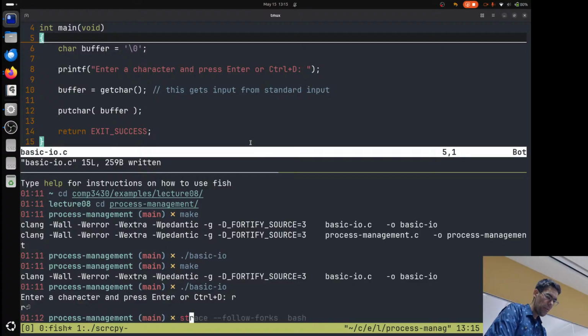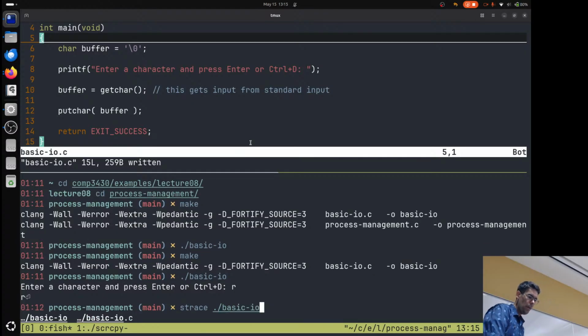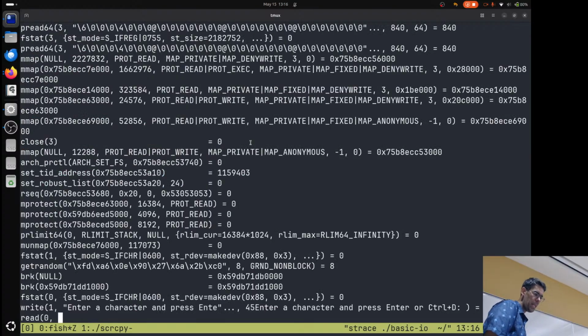I'm going to run strace, and I'm going to say strace ./basic_io. And when I run this, what we're going to see is all of the system calls that are being invoked by the process. So when I do ./basic_io, I'm asking for this process to be created. When I run strace here, what I'm asking for is I want you to print out every system call that's being made by this program. I'm going to zoom into this panel here, and I'm going to hit enter on my keyboard.